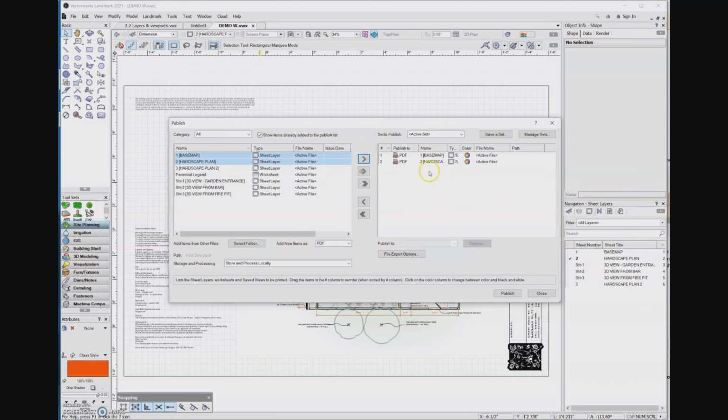One thing that I should have mentioned before I ever moved my document over is that you should make sure that Add New Items is set to PDF. Let me show you. You have different options down here. You've got print and image. Those should be familiar to you. So I'm going to change this to print, and then I'm going to move the same two sheet layers over.